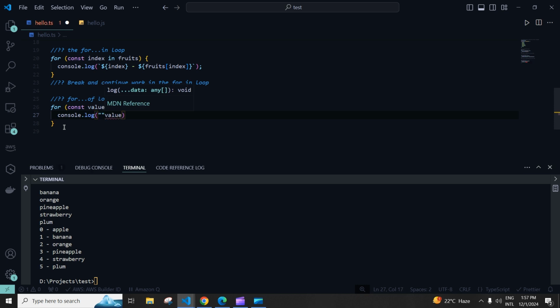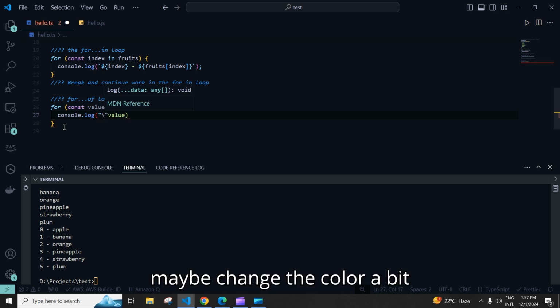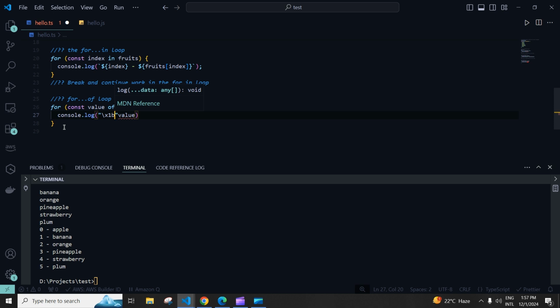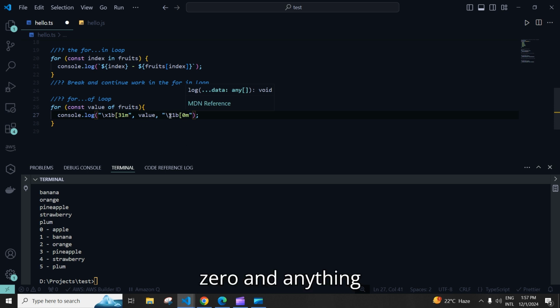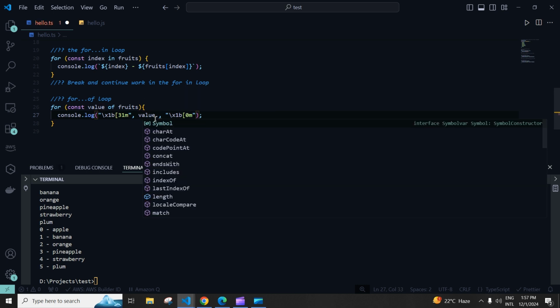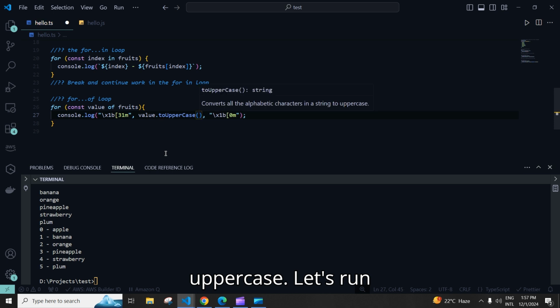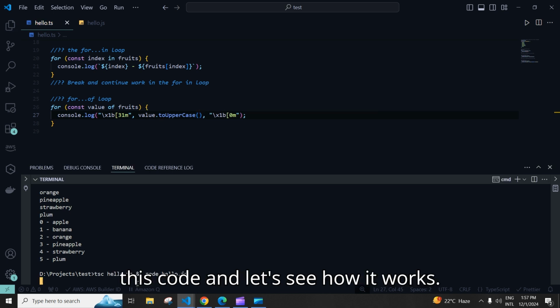Let's maybe change the color a bit to see the difference. And for red, let's copy it. 0, and anything else, maybe value dot toUpperCase. Let's run this code and let's see how it works.